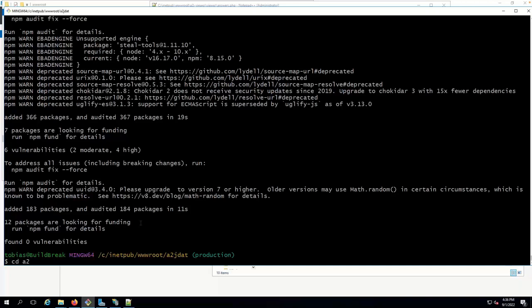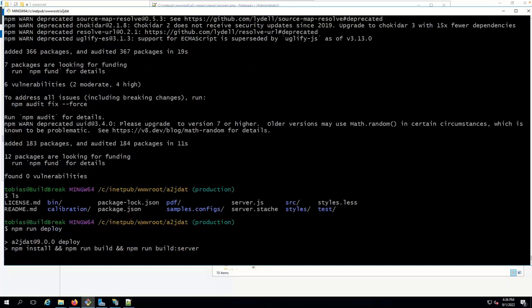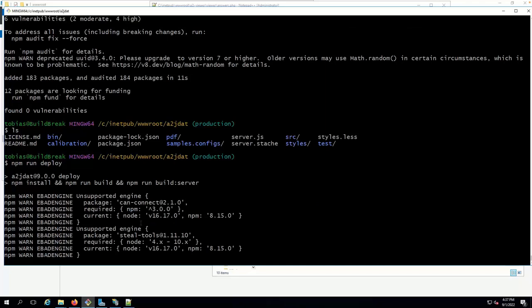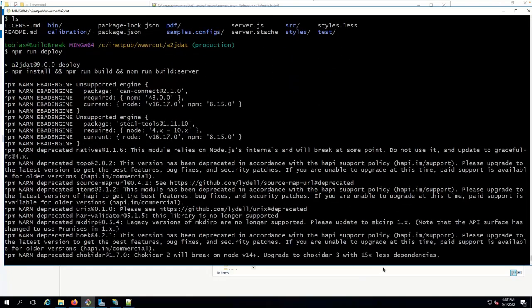All right, so all that's built, so we'll go. Okay, so now we can run our easy script, npm run deploy. And while that's building, let's look at configuration, since this does take a little bit of time.